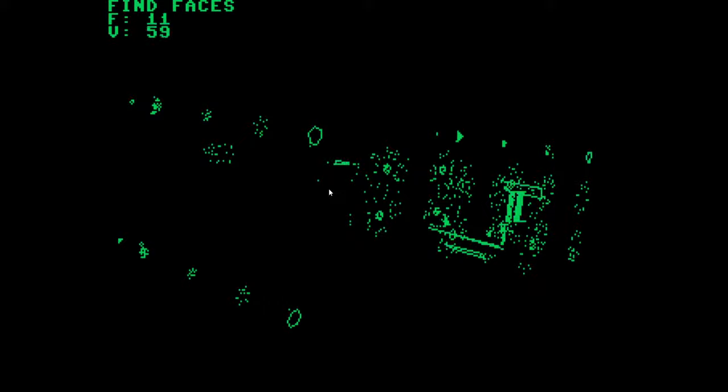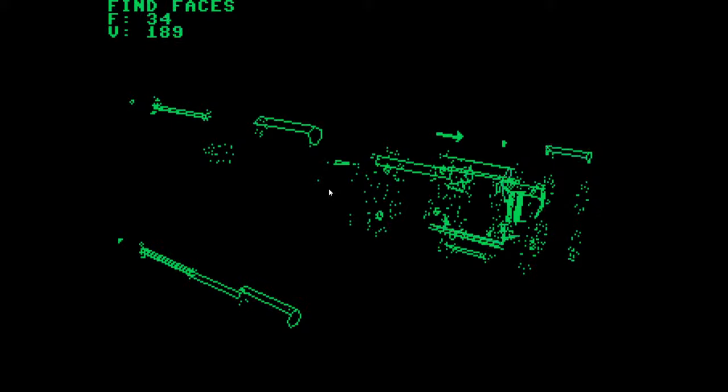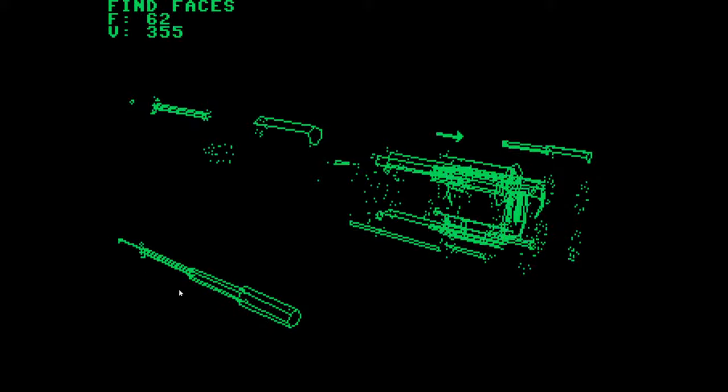Okay, I'm looking forward to it. Okay. So it tries to find the faces, the visible faces. Maybe you can recognize it. Here's the nose. Here we have the upper wing, down wing, left wing, right wing, and here are the engines. And here's the cockpit.